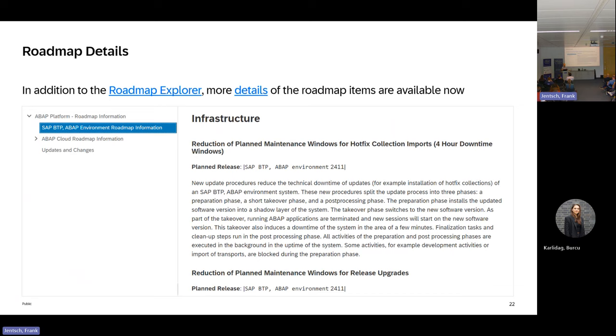This is also explained in the externally available roadmap, where you can find even more details, not only the headline, but also a bit more explanation. What does it mean to introduce zero downtime management?